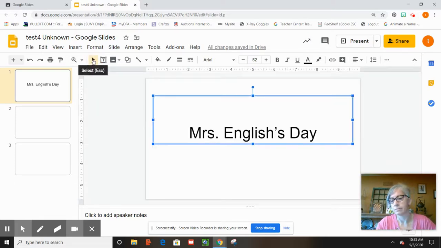Here's my cursor. What do I need that for? Well, sometimes I choose a different tool and I need to get my cursor back so I can work some more. Right there. Click on your select tool, that will give your cursor back.